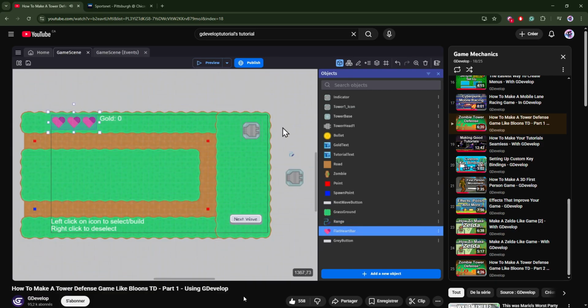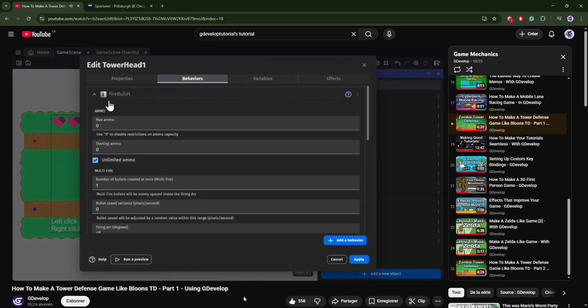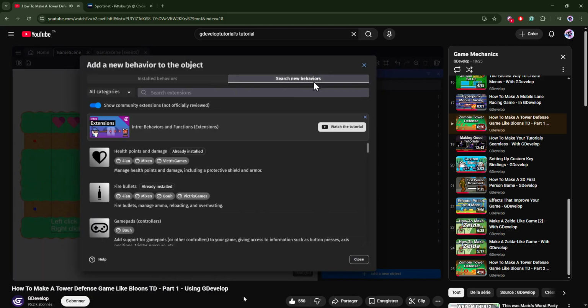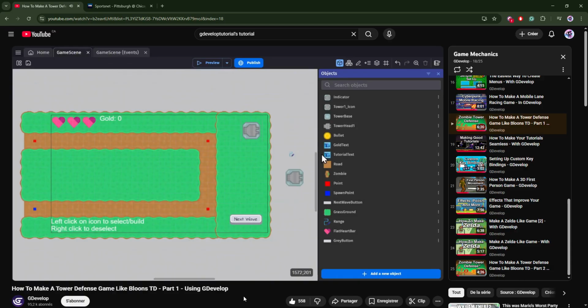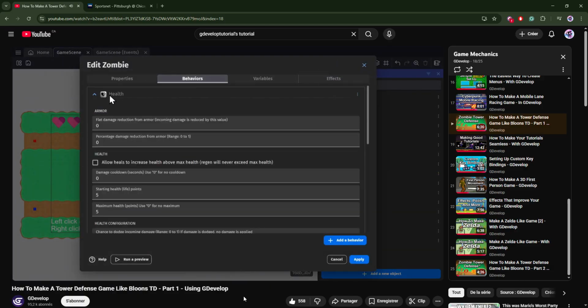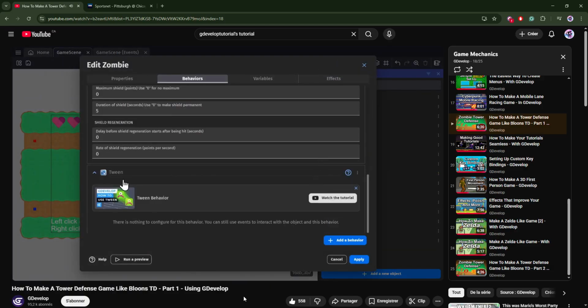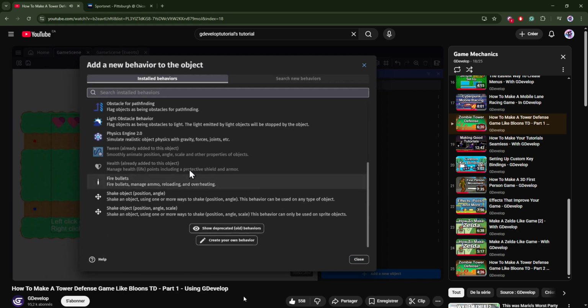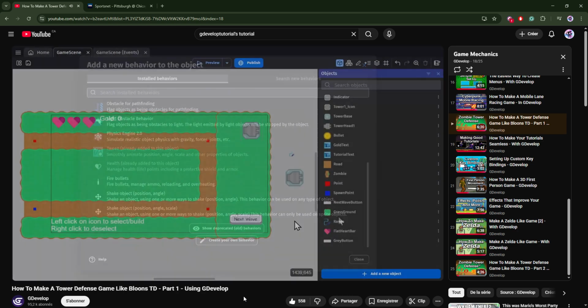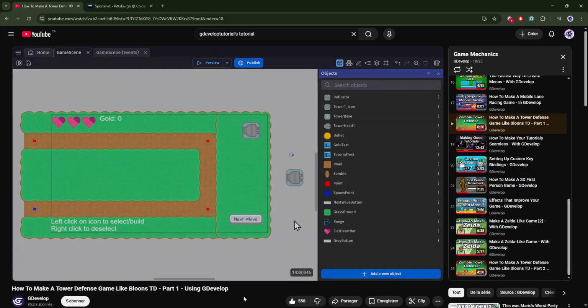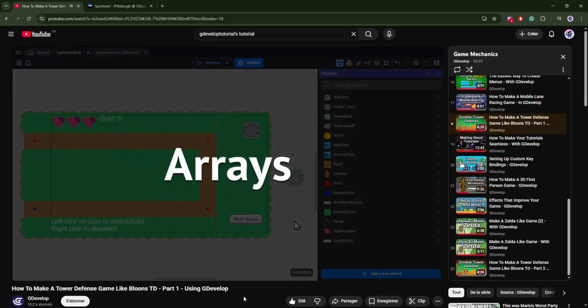And now for behaviors, the tower head has the fire bullet extension, which you can find by adding new behaviors. The zombies have the health extension, as well as the tween behavior. The tween behavior will be there by default, but for the health one you'll need to search in the add new behavior tab. And then for variables, we're going to need to get into arrays, which were recently updated to make them a lot more user-friendly.